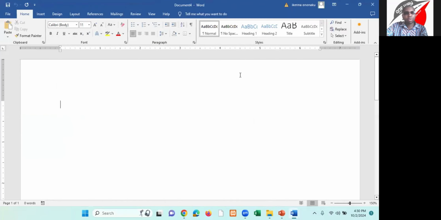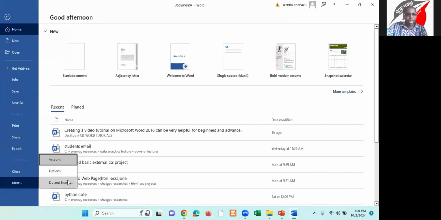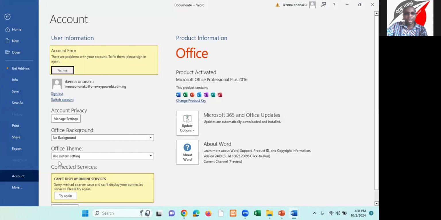Now that you have Microsoft Word open, you can proceed to the file menu. Look at the file menu here, click on it, and you will go down to where you have more. Click on the more to see account, options, and then feedback and share. Now, under account, click on your account so you can see your account.